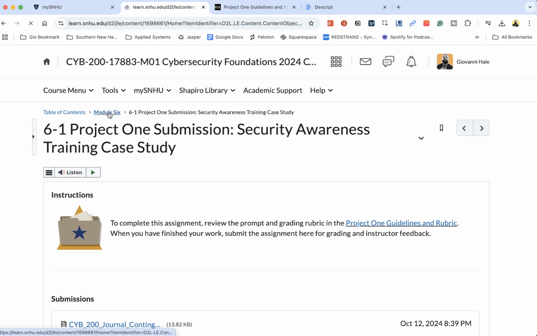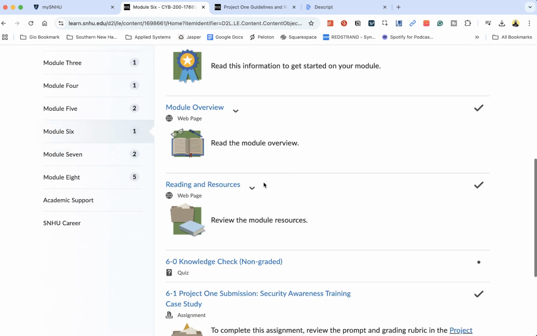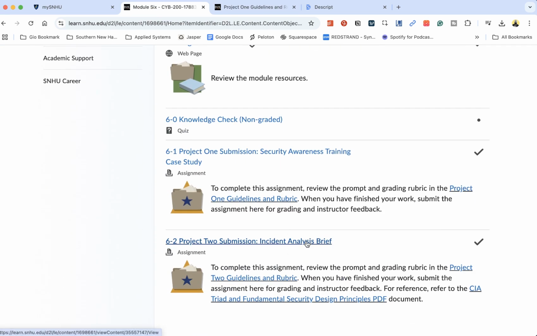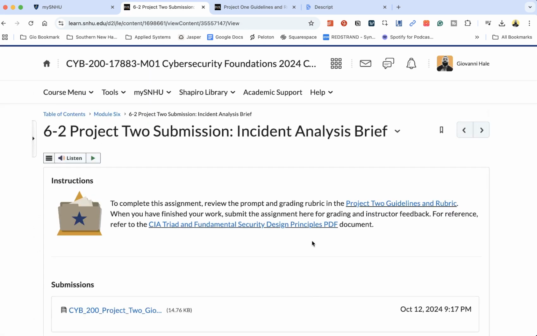Now, let's go back and talk about your project 2. Your project 2 is your incident analysis. When you get ready to do this one, it will focus around your triad, which you should know by this point. If you're going into this, it should be quite easy for you.